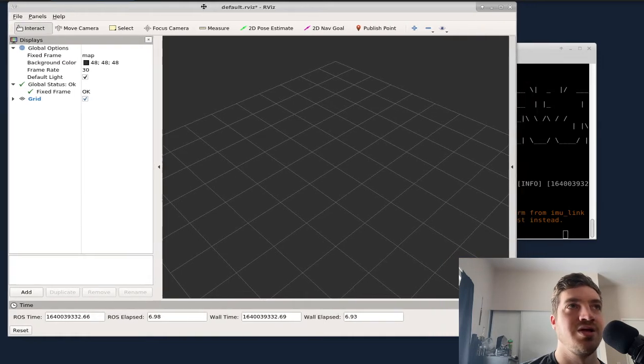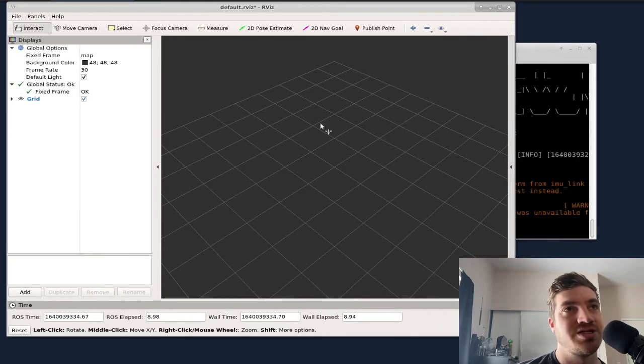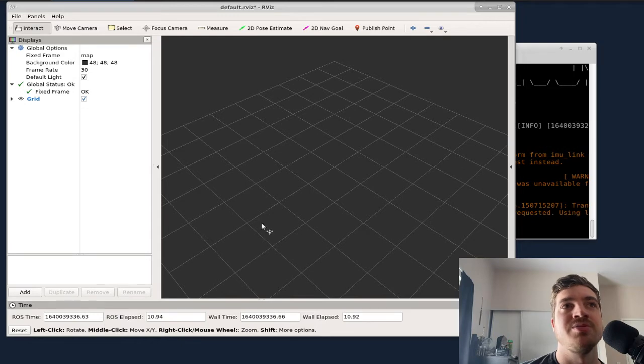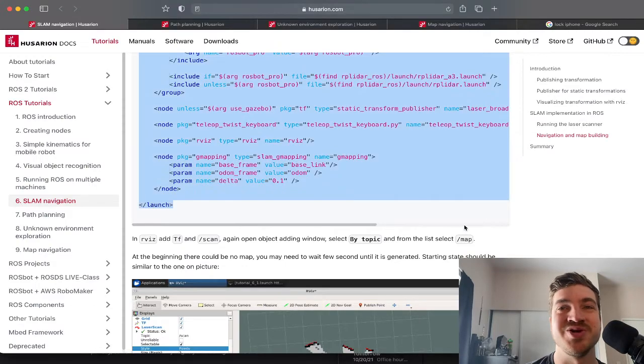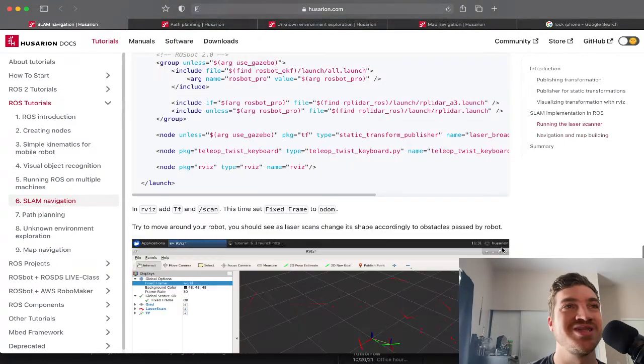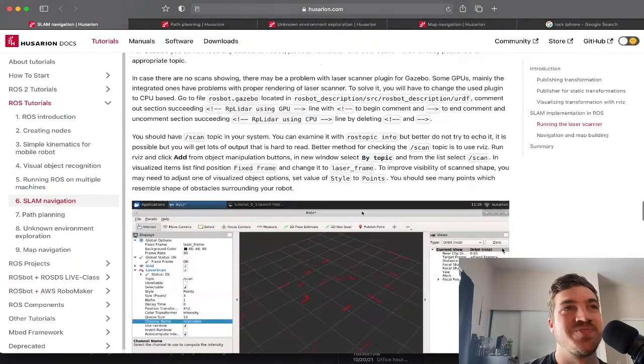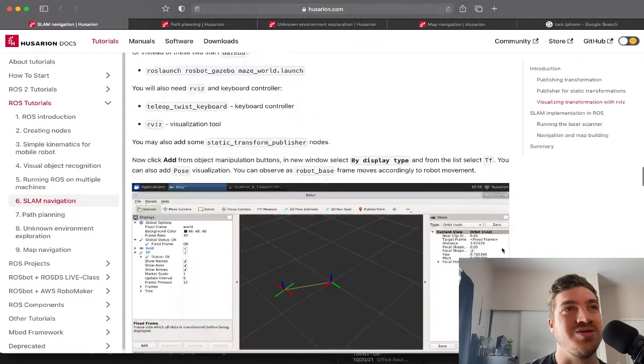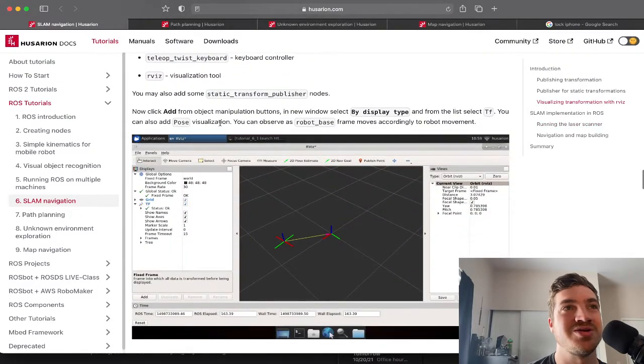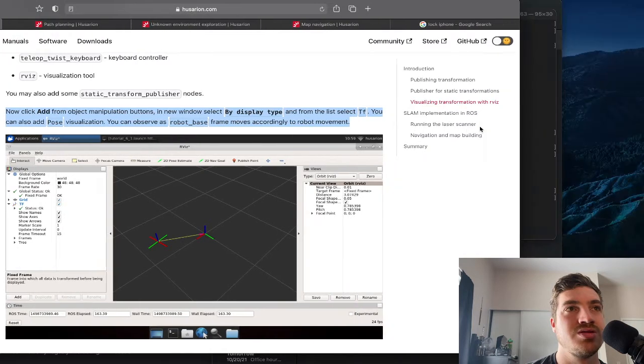Okay, so we have the visualization program, but there's nothing on it. So this is where it's kind of complicated, and maybe this tutorial makes things more complicated at this point. If you were to start at the beginning here, the first node they want you to add is, I'll highlight it, TF. So we're going to do that.